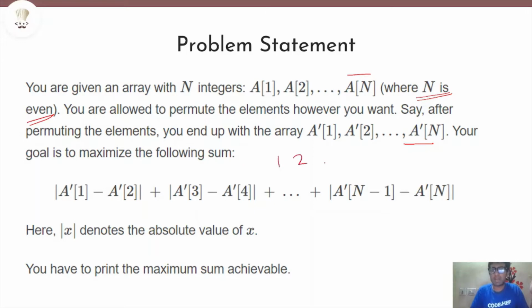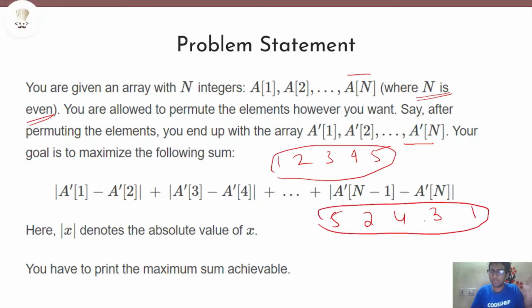For example, if you have an array containing 1, 2, 3, 4, 5, this is a valid permutation. Why is this a valid permutation? Because you need to have the same values, and they can be in any order. So this is one ordering, this is another ordering. You have n factorial such orderings for an array of size n. We are supposed to maximize the sum |a1 - a2| + |a3 - a4| + ... + |a(n-1) - an|. Here |x| denotes the absolute value of x. We need to print the maximum sum that is achievable.